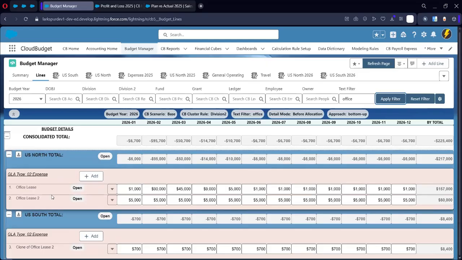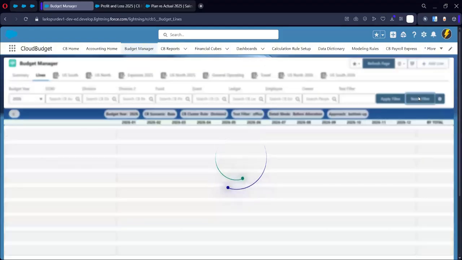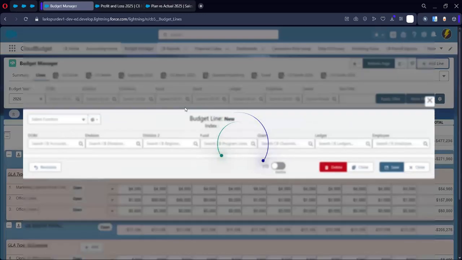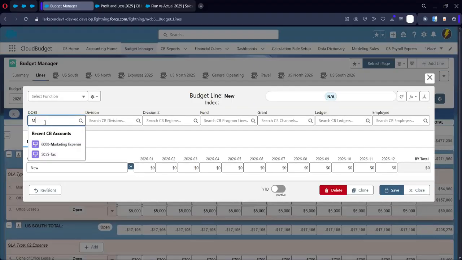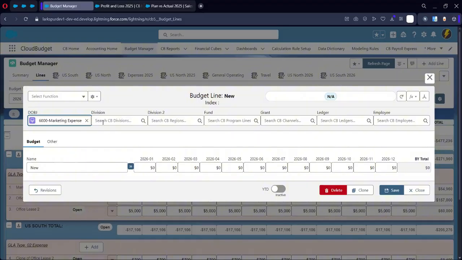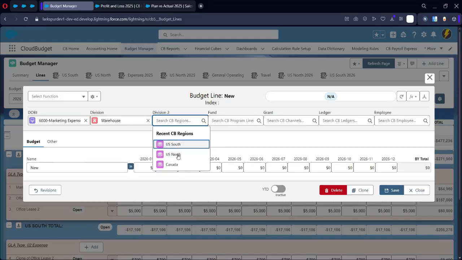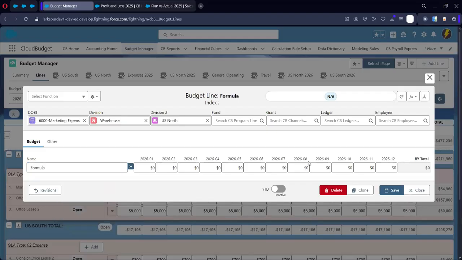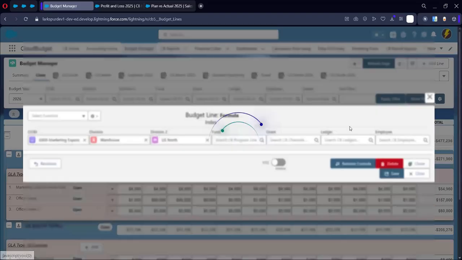Yep, so we have 3 budget lines that have office in the name. Now let's do reset. So from here, I'm going to move to formula lines and allocations. Similar to before, I'm going to add a new line. Let's select marketing, expense, division, formula. Now I'm going to click add custom formula.